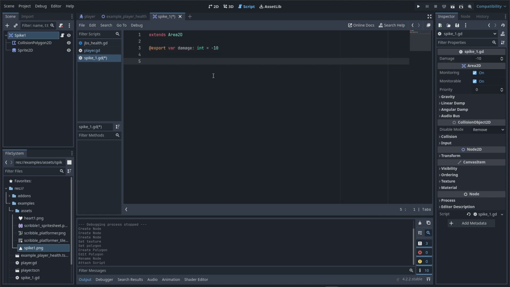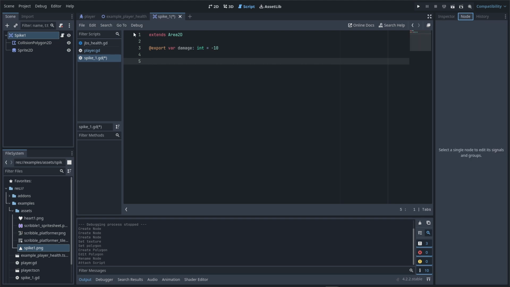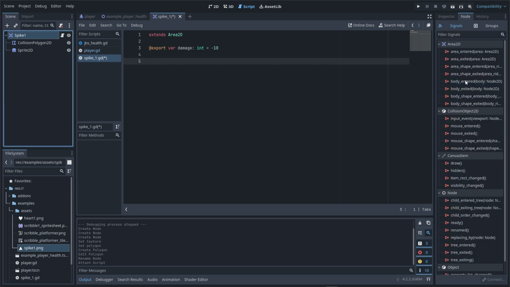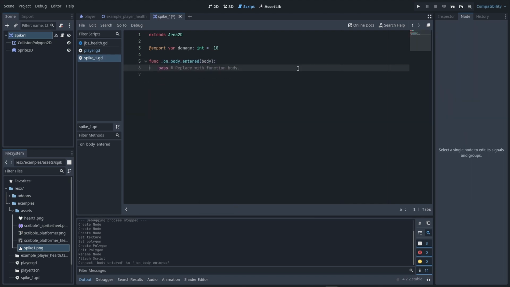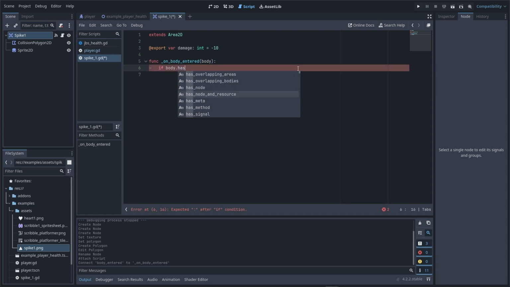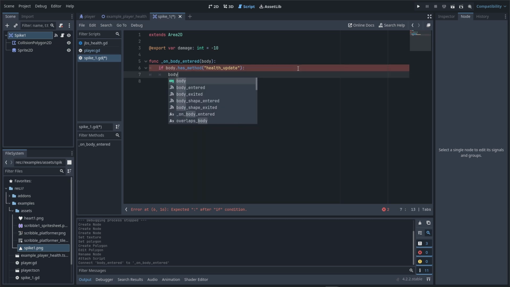Now let's link up the area 2D's body enter. Let's hook up to it. And I will say if a body has a method, so remember the method that we created in the player script, we're going to use that, and it's called health update. If it has a health update method, I will call it and pass on the damage.